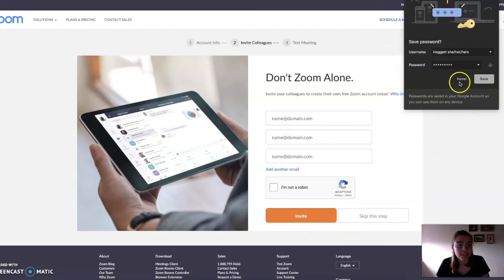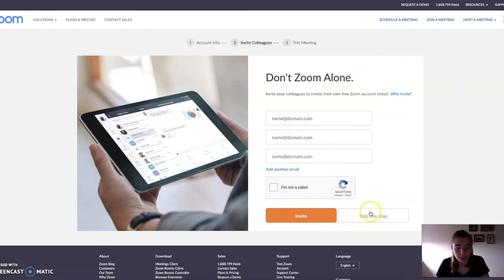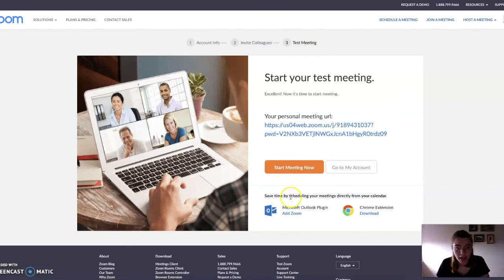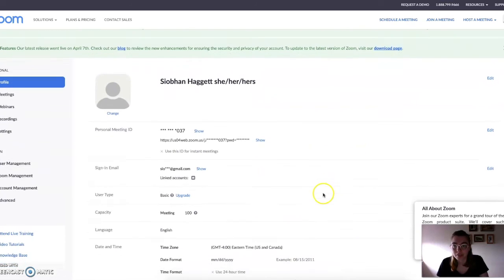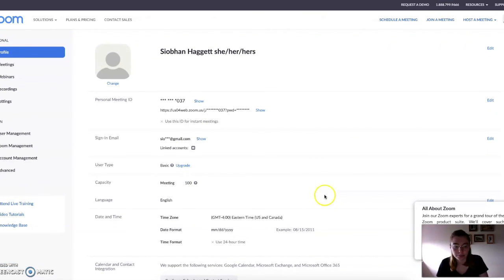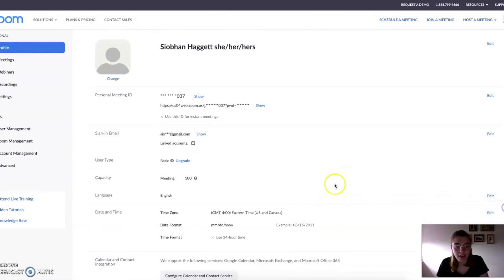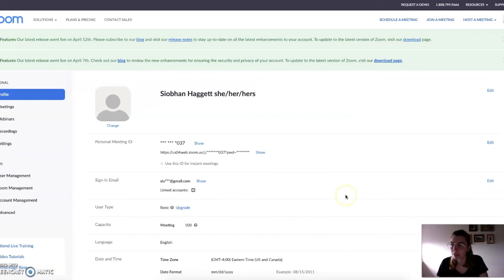All right, so I'm gonna skip this step, and then you can either start a meeting here or you can just hit go to your account. So now the Zoom account is made, and it's pretty simple. You just go through all the steps.